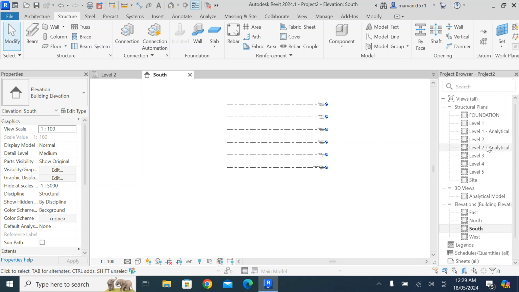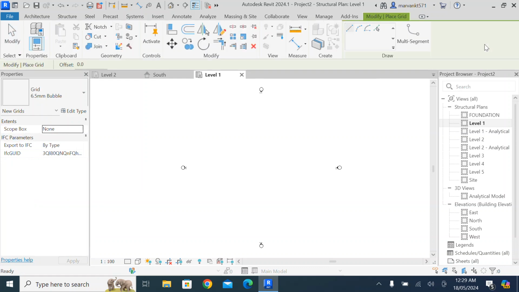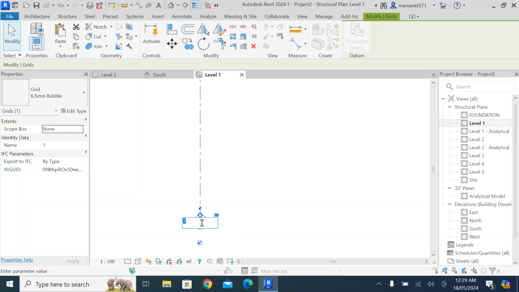Then the next thing, I just wanted to place the grid. So I'm just going to place the structural grid over here. So go to the structure, there you can see the datum. From the datum you select this grid. Okay, first I'll draw the grid here. I just draw a grid over here, and you can see that grid is 1. So I'll change that name into A, supposed to be letter A.